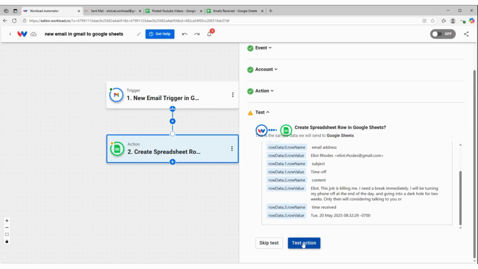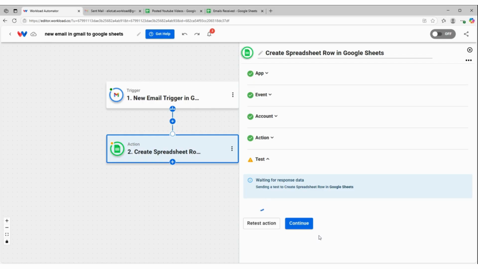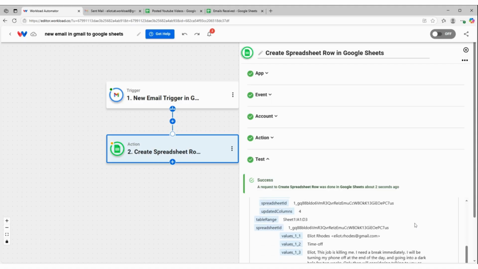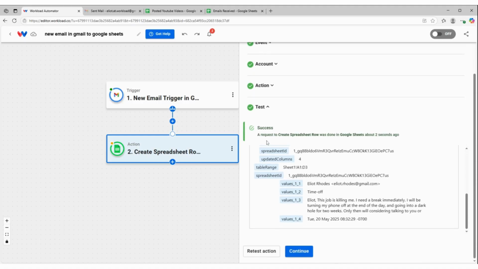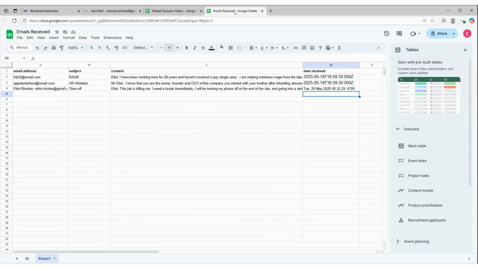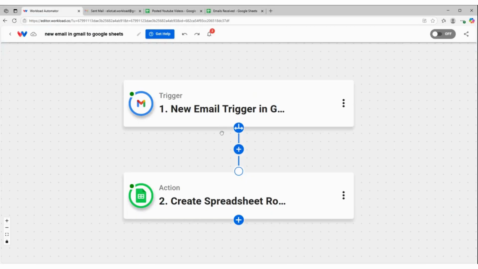So we have everything set up, so we'll go ahead and test this action. And we have a success. So I can come to the bottom and click continue. And then I can look over at my spreadsheet, and that email just was imported right now. So all the information about that email is put into this easy to read spreadsheet. And it looks like our workflow is working properly.